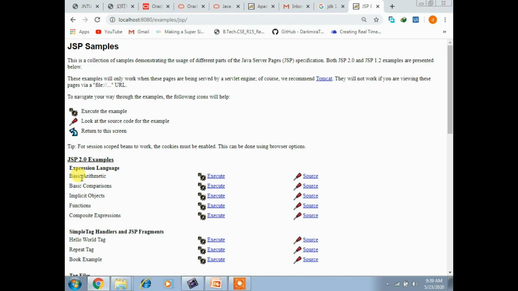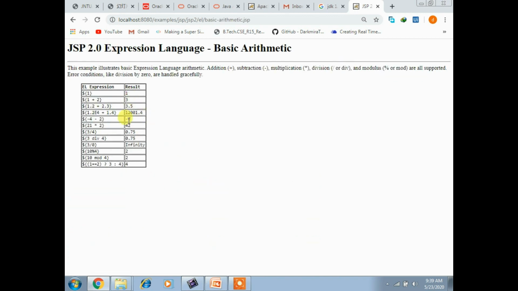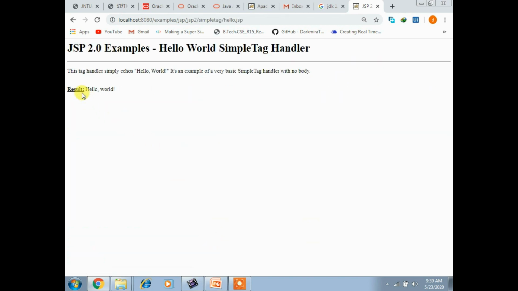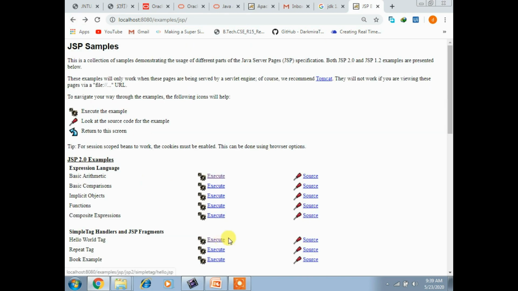I want to execute a basic arithmetic operation. Click on execute. Yes, my program is executed successfully. Now I want to show the code for this. Let me execute this Hello World program. This is very easy, right? The Hello World program, and now check the code for this.